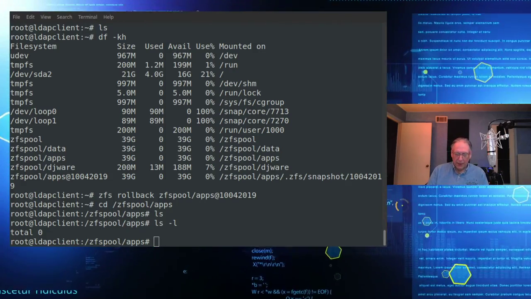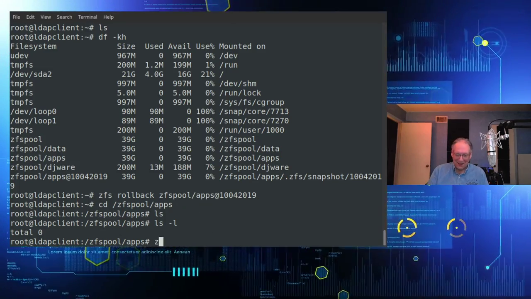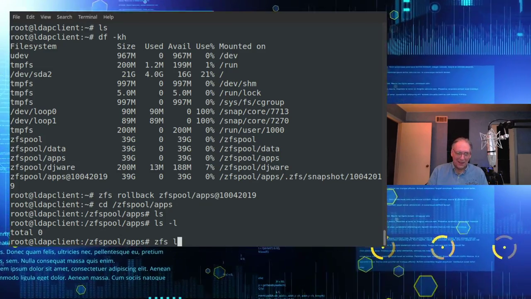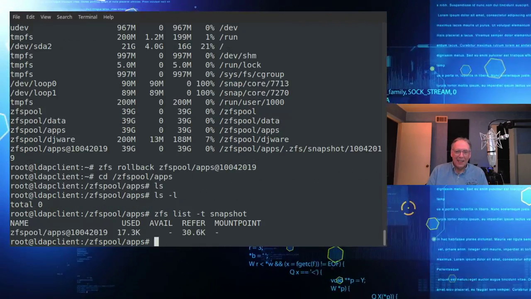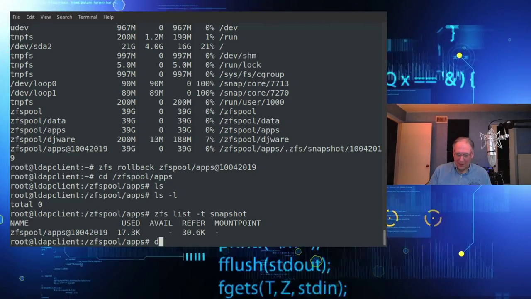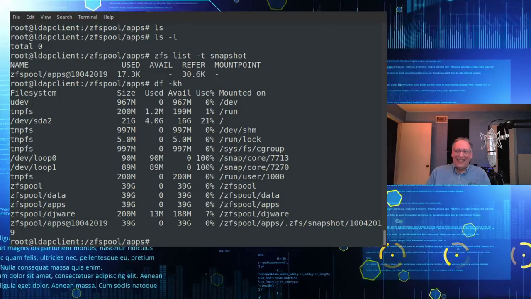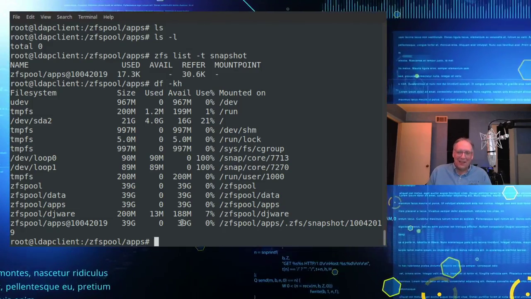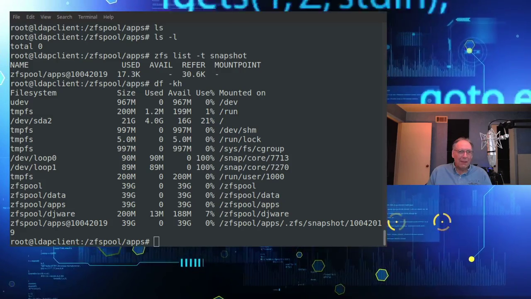There's another way to see your snapshots, which is to do this. And then it'll show you the snapshots. Linux has kind of given us a space saver here. It's shown us exactly where the file is. I've never seen that before. That's interesting. That's the first time I've seen that one.